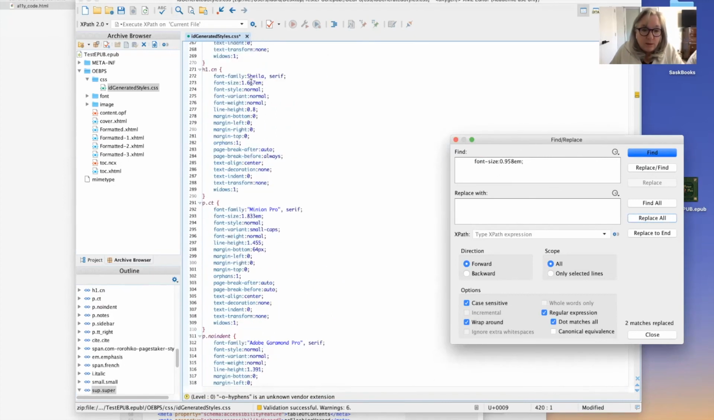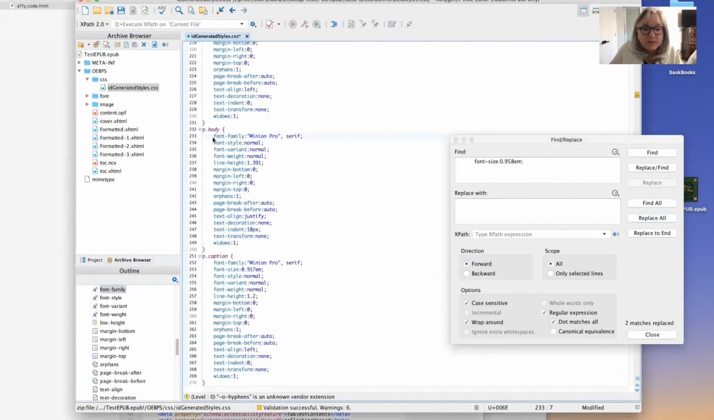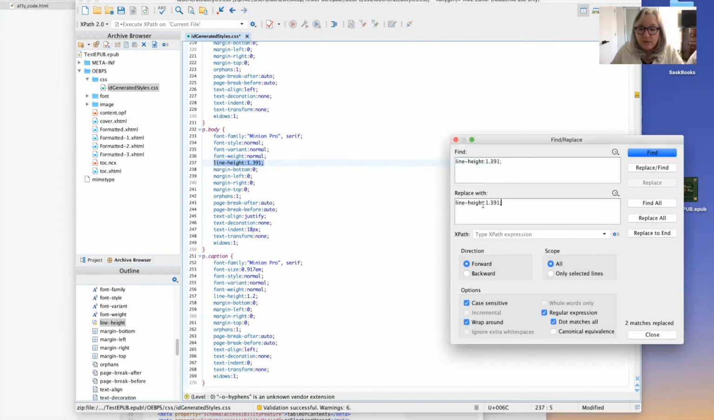Okay, let's go back up to body. Here we go. So what this is saying is that the font is minion, the font style is normal, the font variant is normal, and the font weight is normal. This is the leading, 1.391. Again, a bit of an absurd number, and you can migrate that to something that makes a little bit more sense, like 1.4. This is not a pixel declaration, it is a relative declaration.